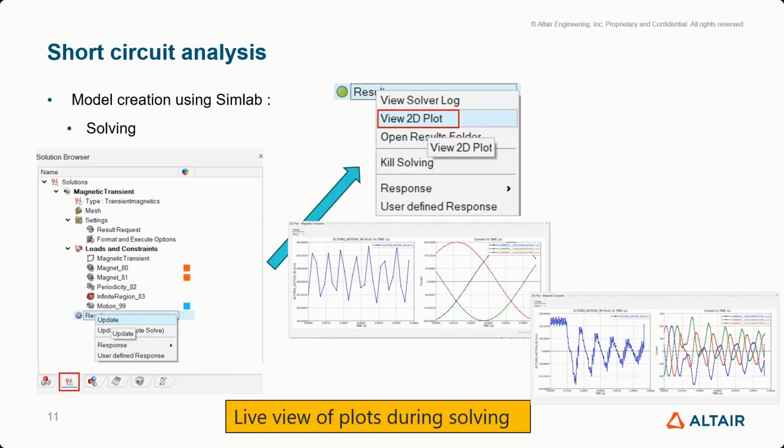I can wait for the end of the simulation, or I say, oh, I will stop it because there's something wrong in my simulation or in the definition of my physics. Then I need to stop the solving. I don't need to wait for the end of the solving. I will check my physics again and run the simulation again.